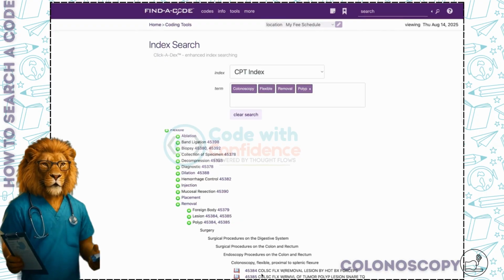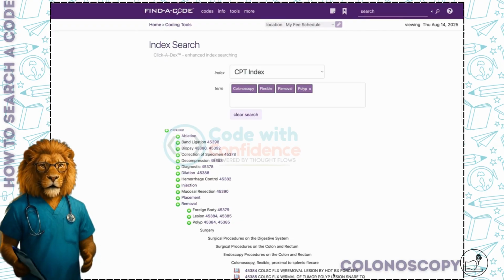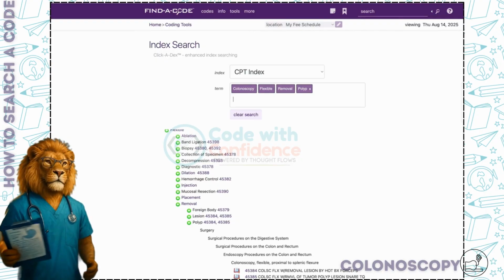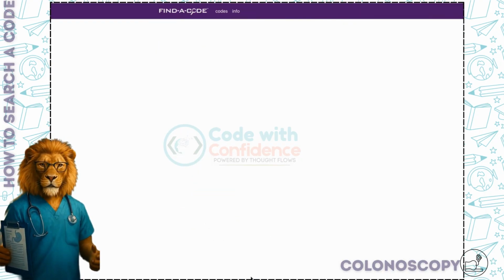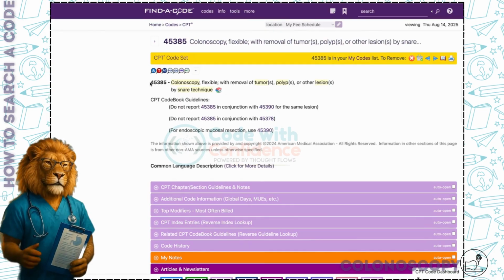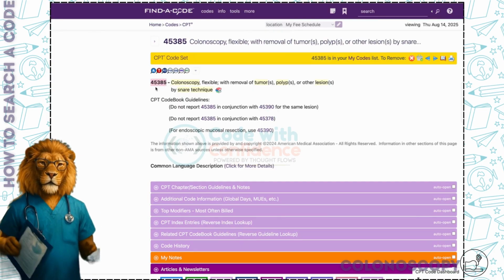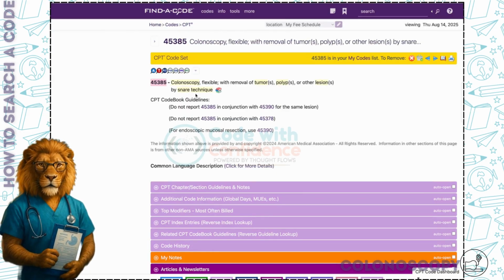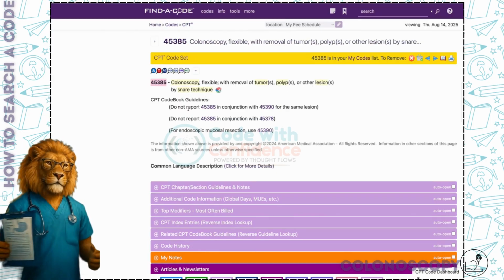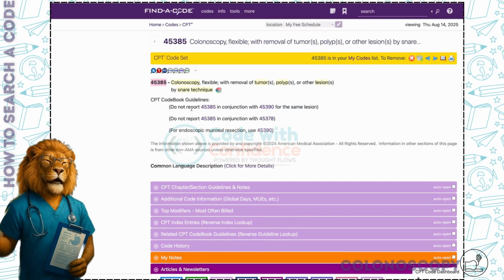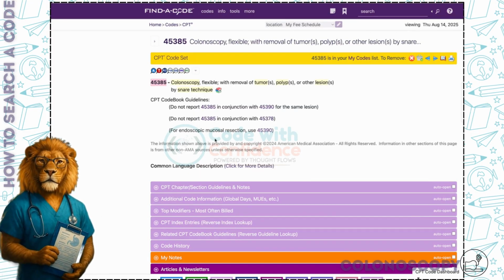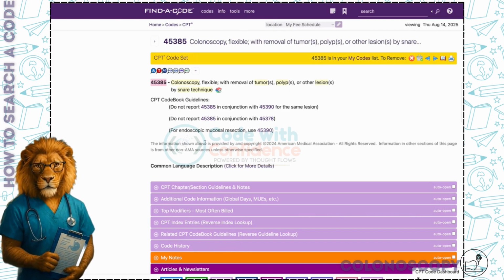The codes are 45384 and 45385. One is the hot biopsy technique and one is the snare technique. In your documentation, it is a snare technique, right? Just click code 45385, and you can see the description of the code: colonoscopy, flexible, with removal of tumors, polyps, and other lesions by snare technique. And just like your book, we can find all the notes, do not report, use in conjunction, all the details here. So this is how we take the code using software.